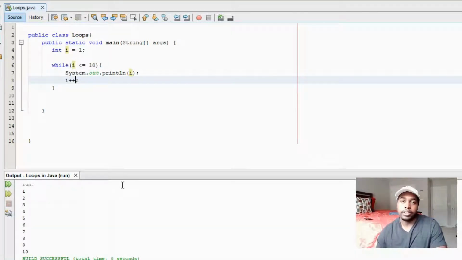Alright, so the while loop counts from 1 to 10, right? So a while loop is called a pretest loop. So that means it checks if the initial condition statement is true, and then it runs the code inside the body.